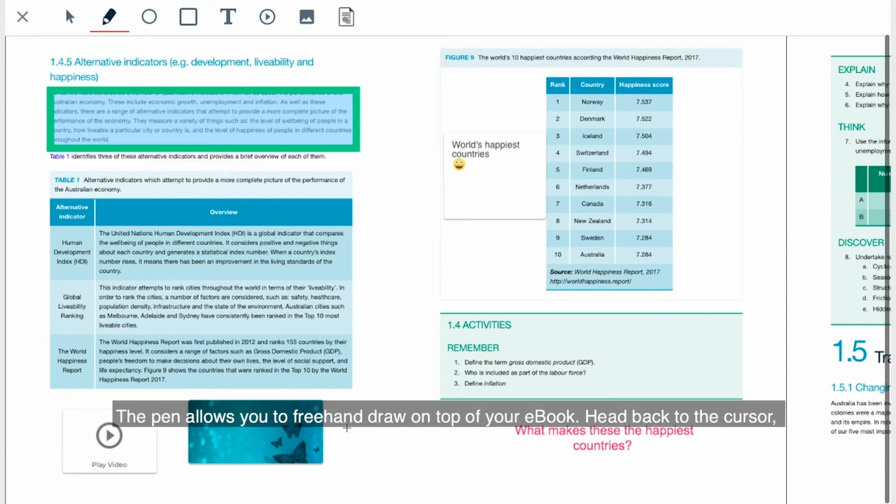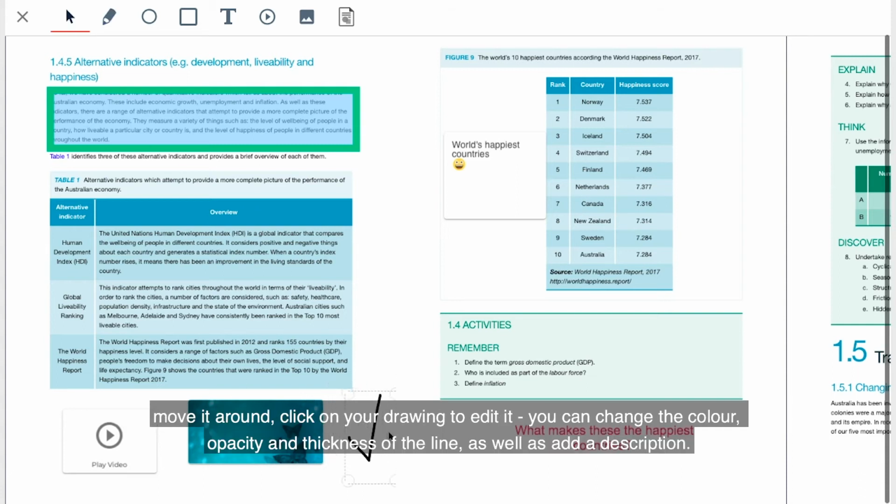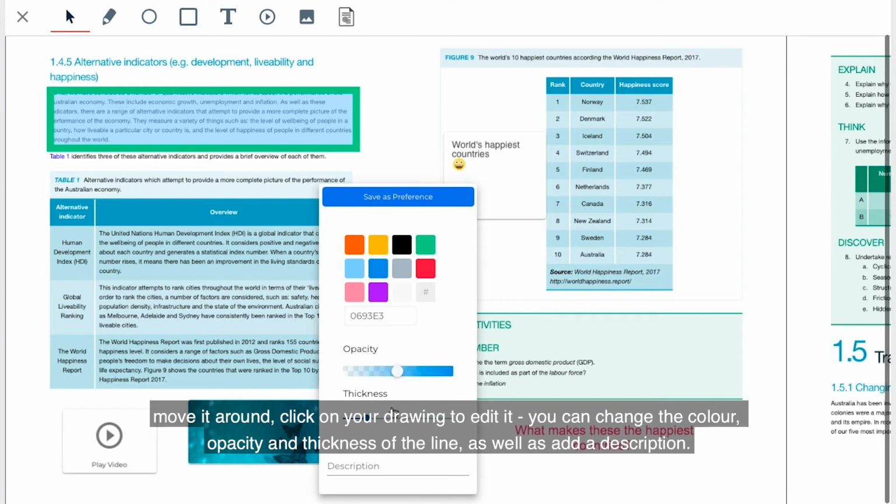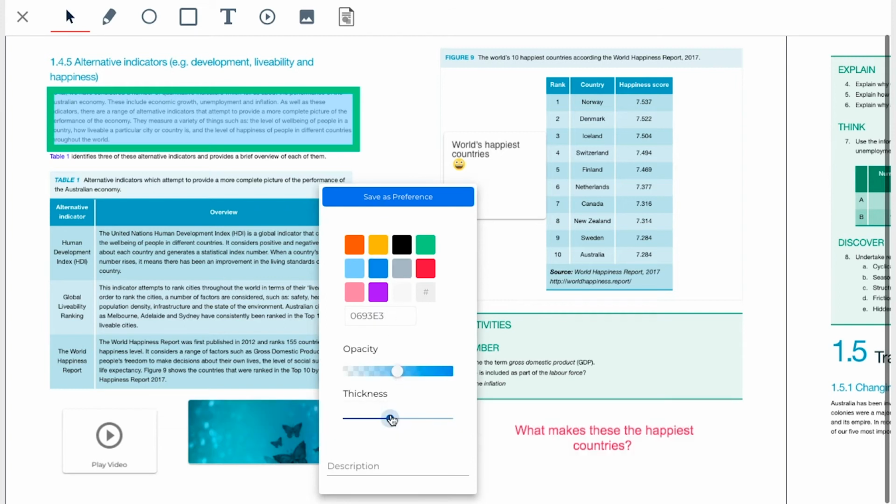The pen allows you to freehand draw on top of your ebook. Head back to the cursor, move it around, click on your drawing to edit it, and you can change the colour, opacity and thickness of the line, as well as add a description.